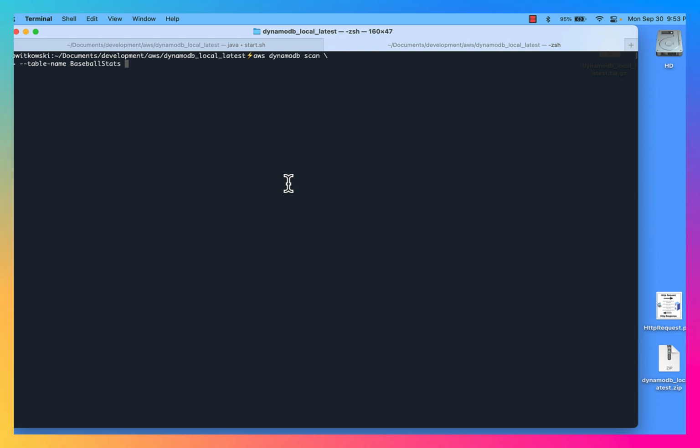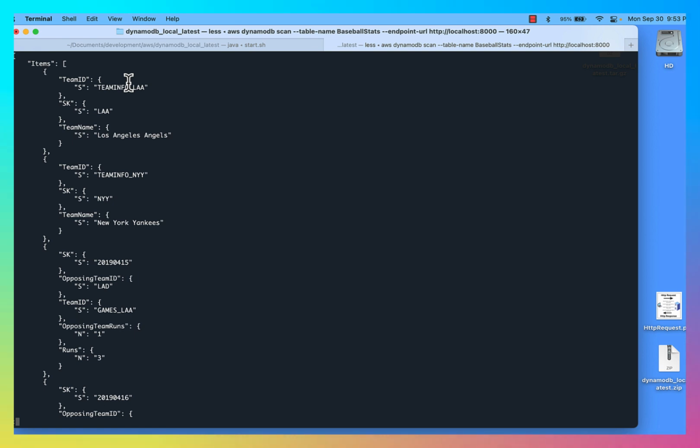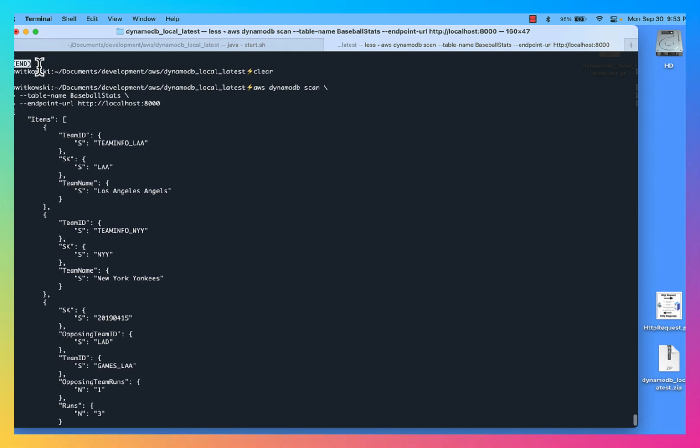Okay, and then because I want to look at my local instance, I do need a second parameter, which is supplied by this endpoint URL to indicate that I'm looking at the baseball stats table that's on my local machine. So if I do this scan, it's going to scan my local machine for that baseball stats table, and I'm going to see all of the records. If I look at that, I have 23 records in here. So these are the items that I have based on that scan.